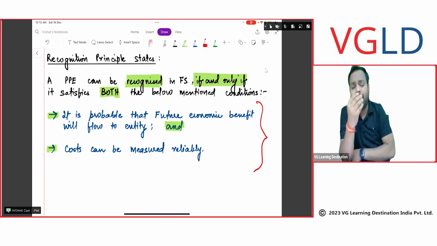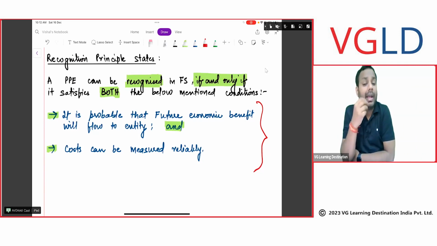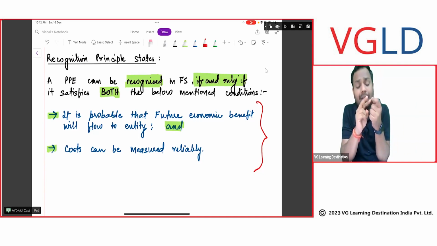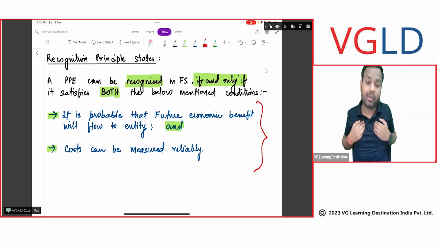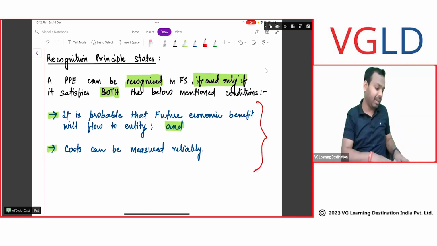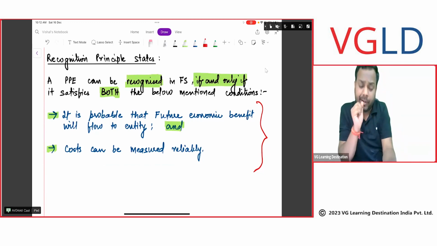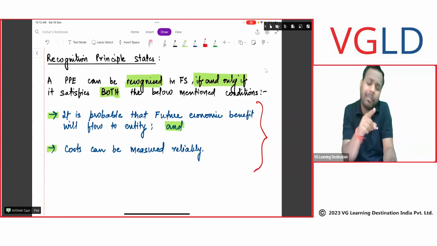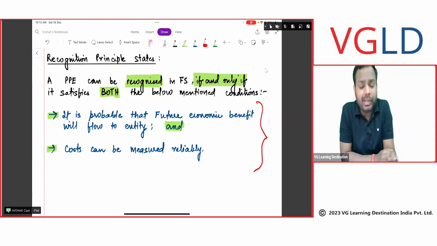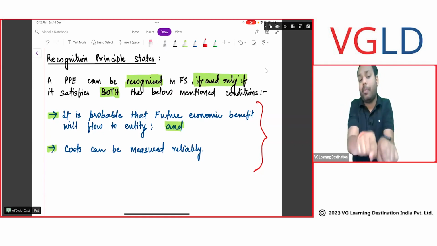Now, when I am assessing whether I should recognize it or not, I have to assess two things. Whether this asset will give me economic benefits or not. Think of it this way. There is one of your friends, and in the market he has a reputation that he's a very good person. But that person treats you very badly. Tell me, Ojas, what will you say? That person is a good person or a bad person? Bad person, right? Why? Because you're thinking from your point of view.